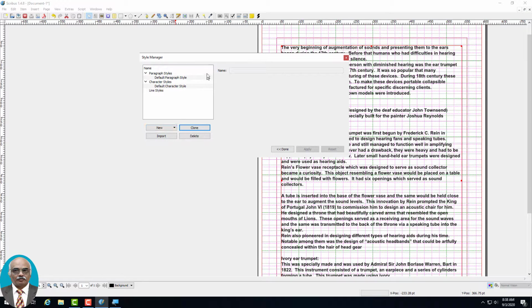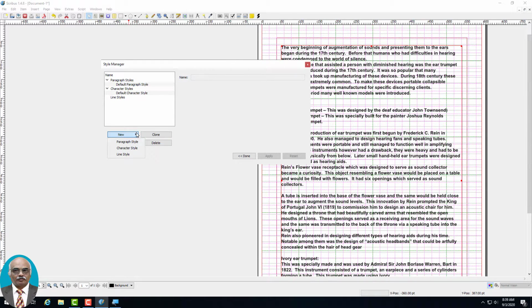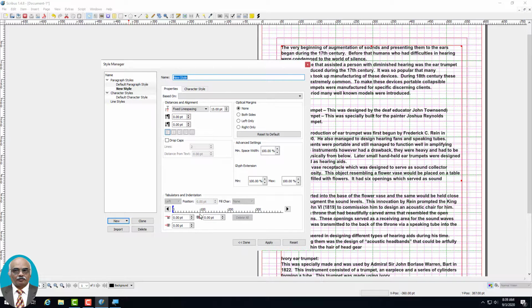Now I am going to go ahead and attempt to create a new paragraph style. When you start to create a new paragraph style, it just asks you to assign that style a unique name.